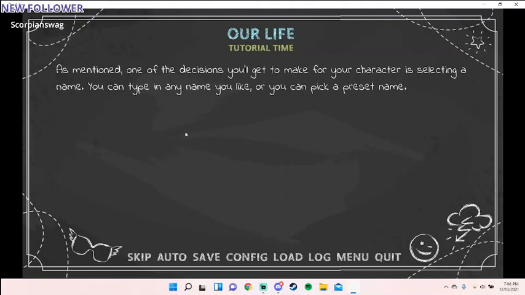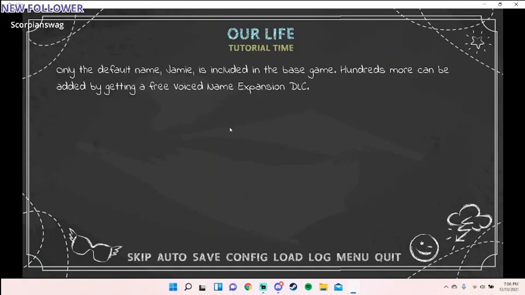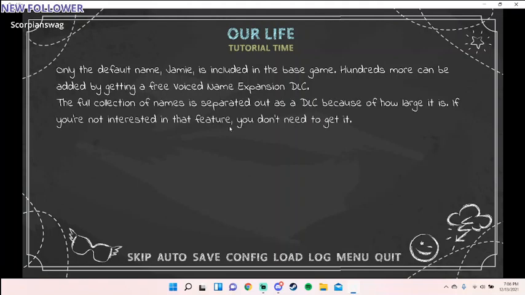As mentioned, one of the decisions you'll get to make for your character is selecting a name. You can type in any name you like, or you can pick a preset name. Preset options are called voiced names because the name will be voiced aloud by the romantic lead. You'll get to hear him say your name as you play through the story. Only the default name, Jamie, is included in the base game. Hundreds more can be added by getting a free voice name expansion DLC. If only my name was Jamie. It's okay, I actually do have the DLC.